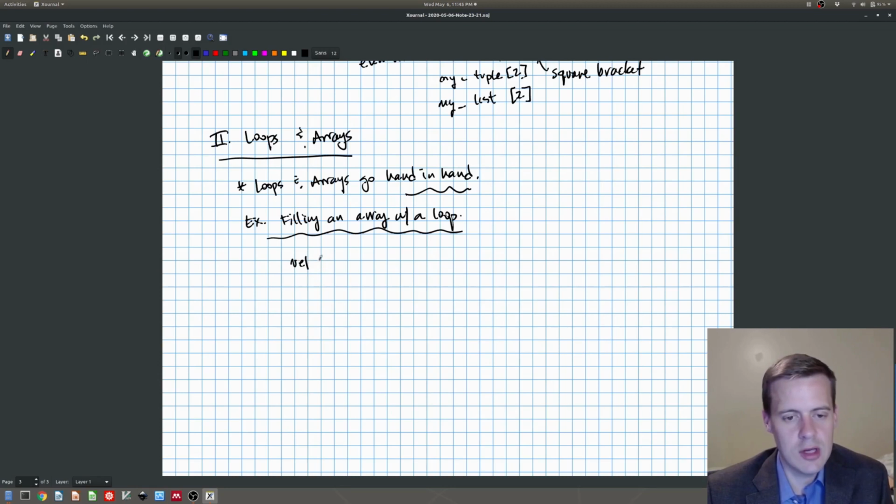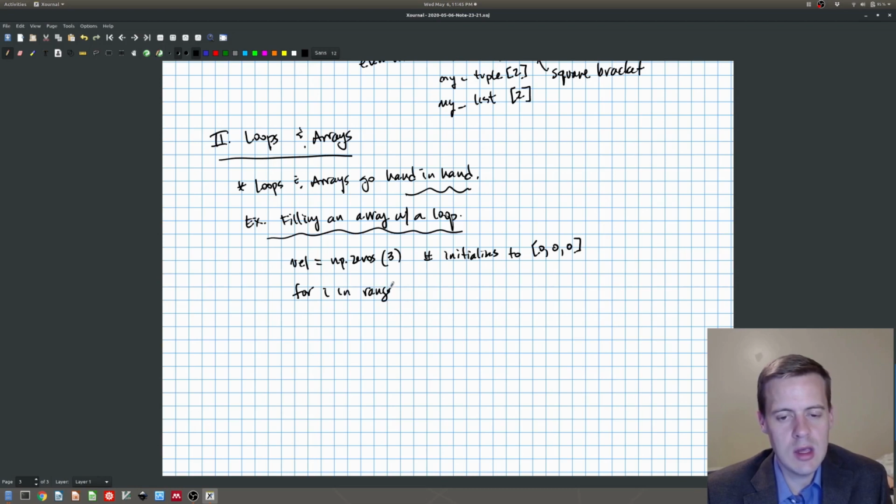Suppose I have a velocity, and I'm going to call np.zeros. Remember this function I told you about above? Suppose I put 3 values in it. This initializes, or creates, my array 0, 0, 0. Now I've got 3 spots for 0. Now I'm going to use a loop. For i in range of 3, colon, and then I'm going to set the velocity at index i equal to i.